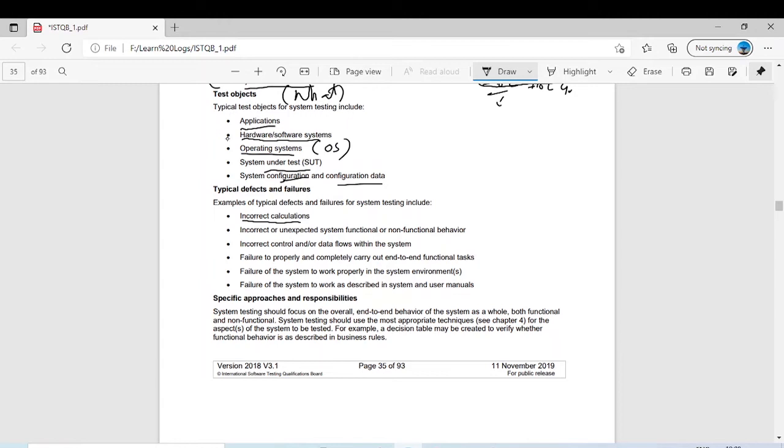Then incorrect or unexpected system functional and non-functional behavior, like the user says that I am expecting this behavior, but when you run the test on the whole system, you are getting some unexpected results. Could be functional, could be non-functional. So it could be a kind of defect and failure.